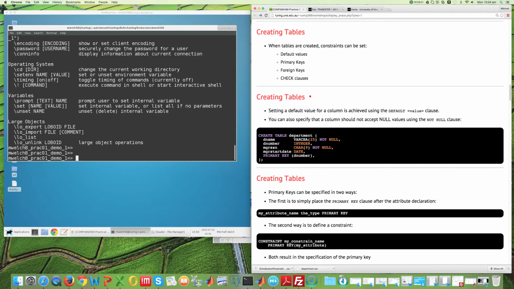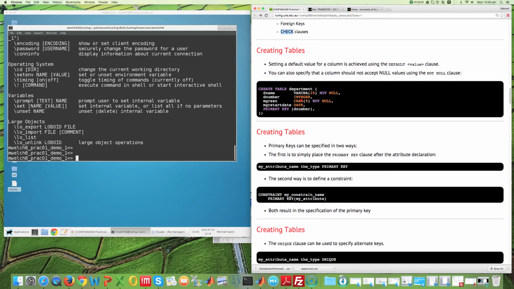So moving forward, when we're creating our tables, we can specify a full range of constraints on those tables. We can specify default values for particular attributes, we can specify primary key attributes, which are the same as primary keys that we discussed in the relational model earlier in the previous lectures. We can set up relationships between tables using foreign keys, and we can use check clauses to create checks on particular attributes to ensure that they adhere to business rules specific to our application. So the first one we're going to look at here is the default.